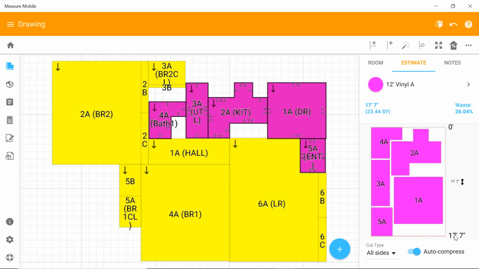It's taking a 12-foot roll by 17 feet 7 inches and rolling it out like you would roll it out in the warehouse, and you would actually cut out these pieces here. So that's just something for you to remember when you're playing around with Measure Mobile. I always loved playing around with Measure Mobile to see if I could lower the yardage.